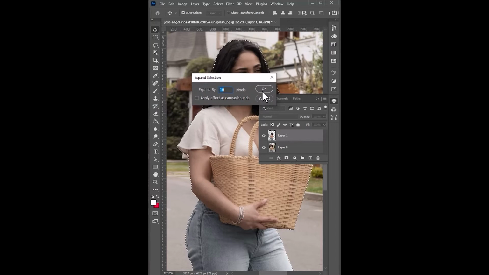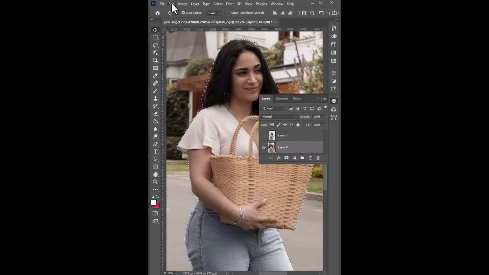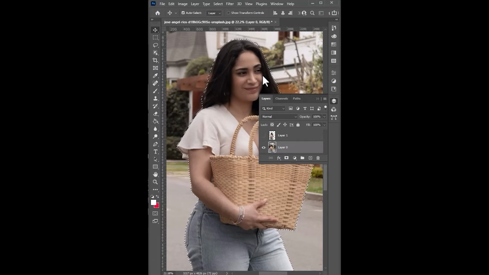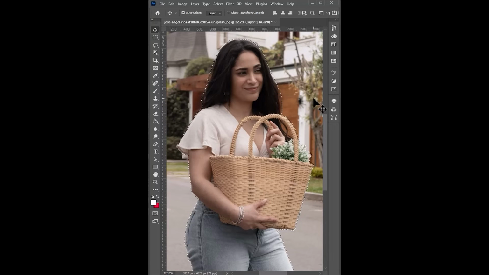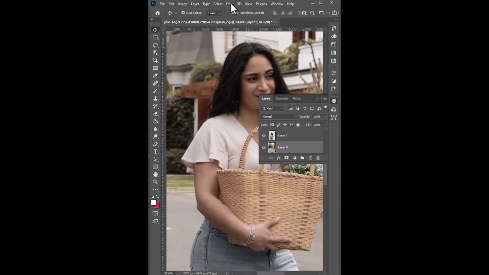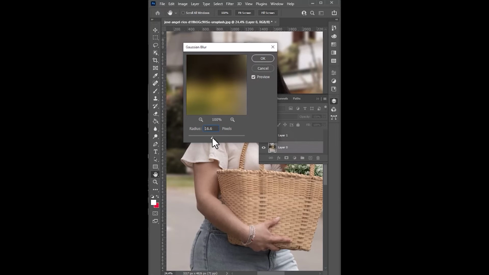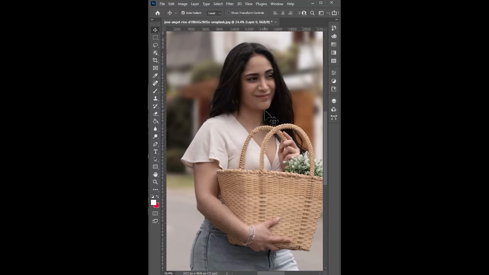to 20 pixels. Now hide your layer 1, click on the first layer, go to edit, fill and make sure it is on content aware, click OK. Unhide the first layer, deselect your selection. Now go to filters, blur, Gaussian blur, set the radius according to your need. I will do about 30 and click OK, and there you have it.